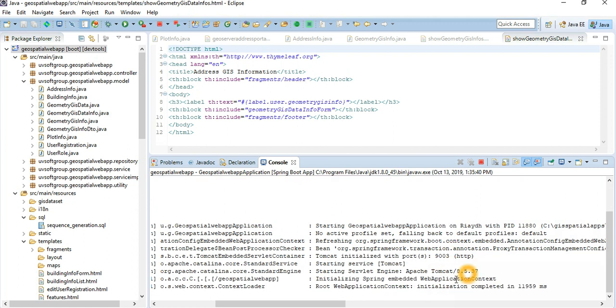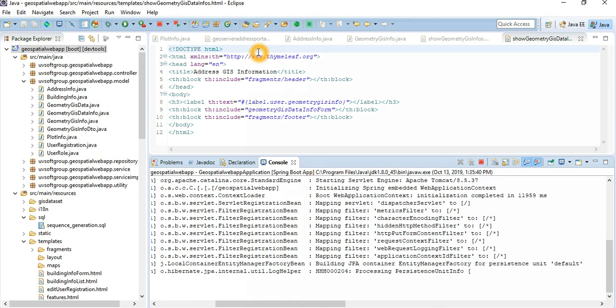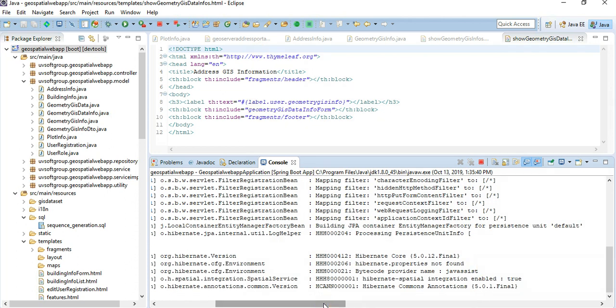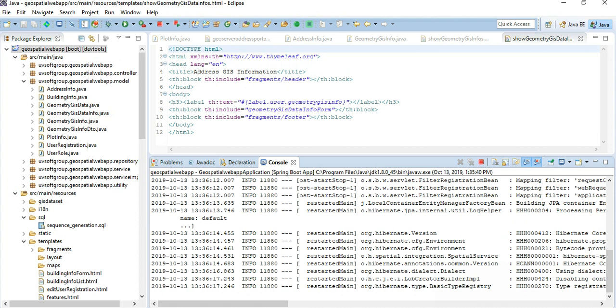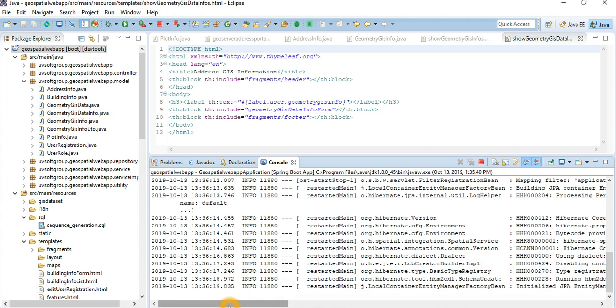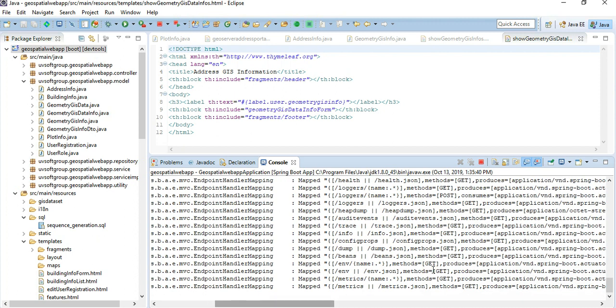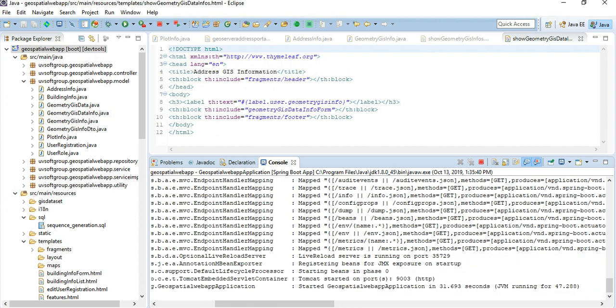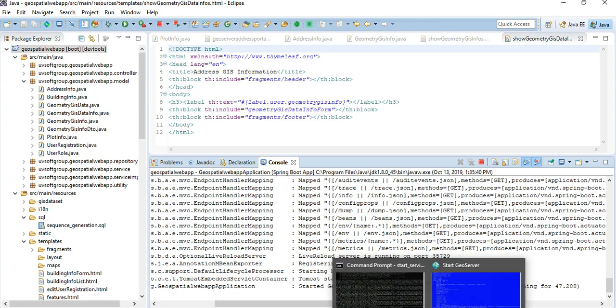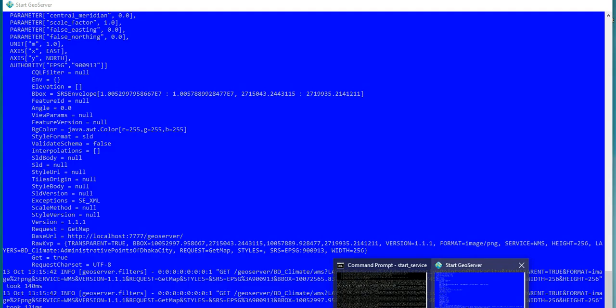Okay, now it is running on port number 9003, because it's already set to 9003, with the necessary mappings and table generation. Now the port is 9003, so the application started. Even though our Selenium and GeoServer started, it doesn't matter, because we are in our development stage.